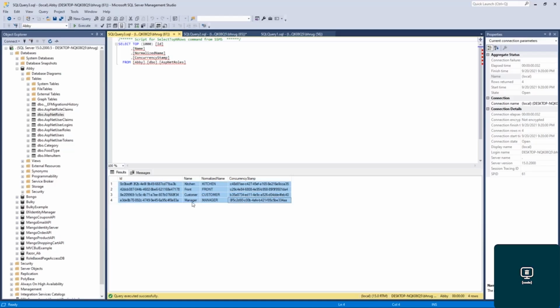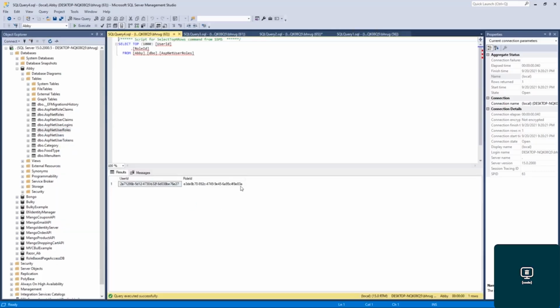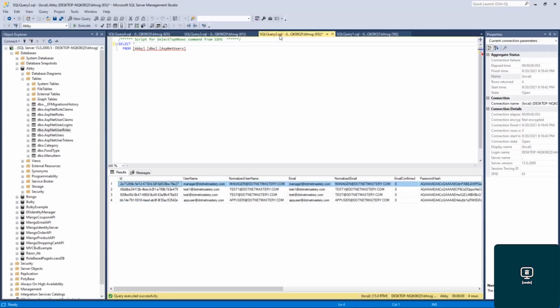Now we tried to register that user with the manager role. So manager roles ends in 3a. The table that maps roles and users is the user roles table. If we do select top 1000, you can see the role 3a is assigned to a user that ends in 27. So if I go to ASP.NET user, the user that ends in 27 is manager. So that means our manager user has been successfully assigned the role of manager.